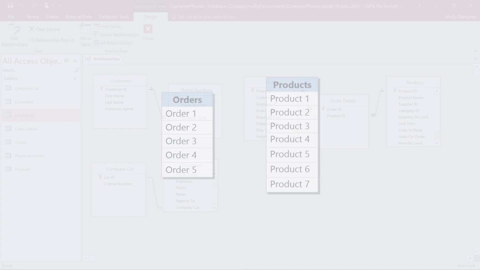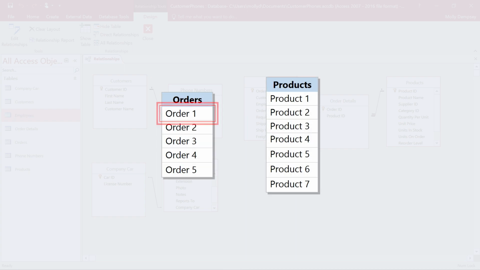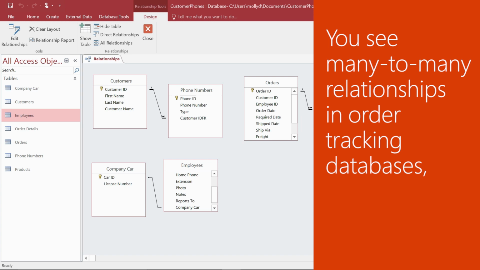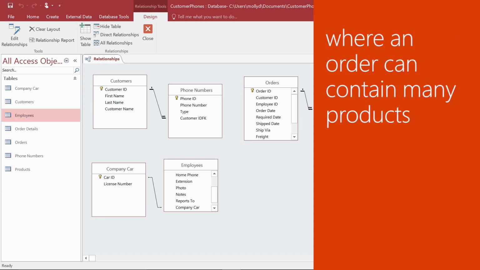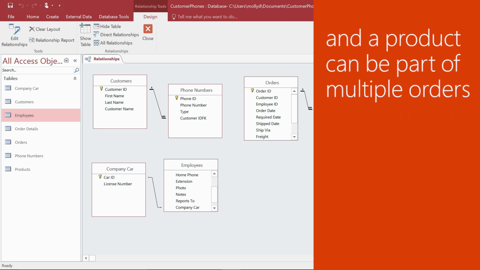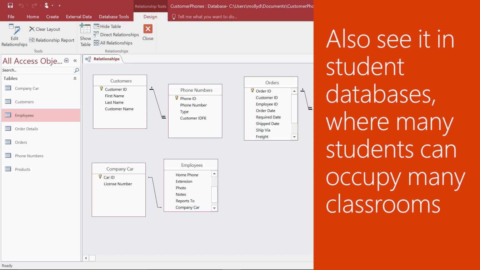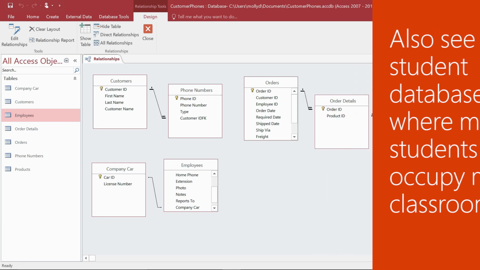You have a many-to-many relationship when a single record in Table A can be related to one or more records in Table B, and a single record in Table B can also be related to one or more records in Table A. You typically see many-to-many relationships in order tracking databases, where an order can contain many products and a product can be part of multiple orders. You also see this type of relationship in student databases, where many students can occupy many classrooms.